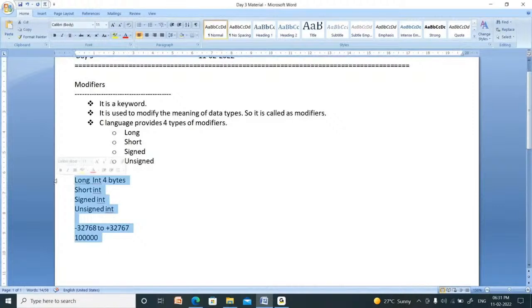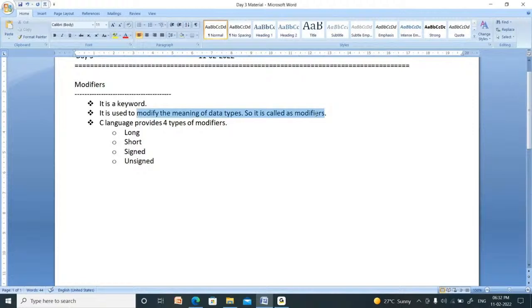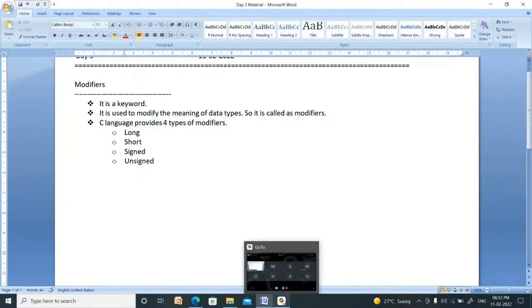Now, once again, listen carefully. What is a modifier? A modifier is nothing but a keyword. What is the use of a modifier? By using a modifier, you can change the meaning of a data type, so it is called a modifier. How many types of modifiers are there? There are four types of modifiers. What are those? Long, short, signed, unsigned. Note it down.